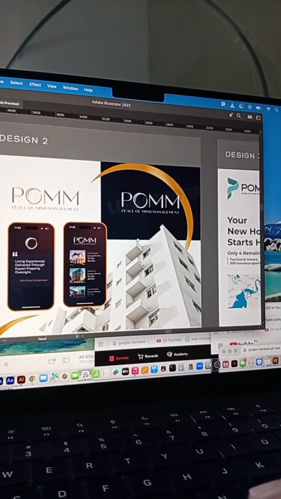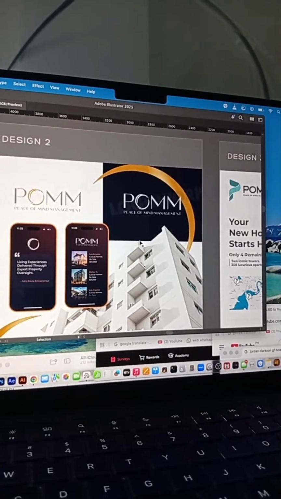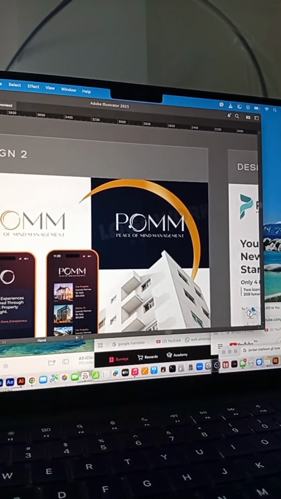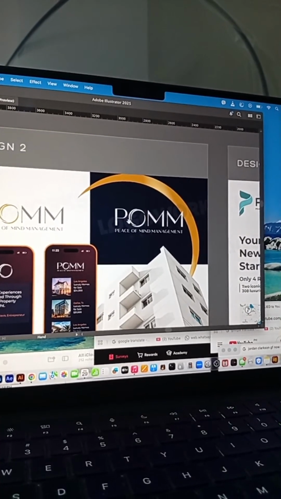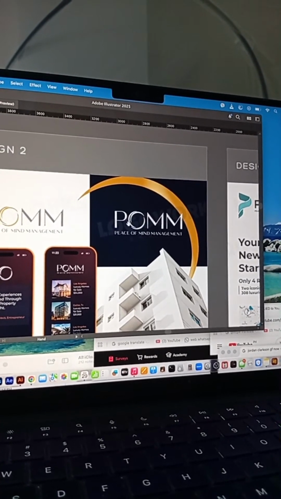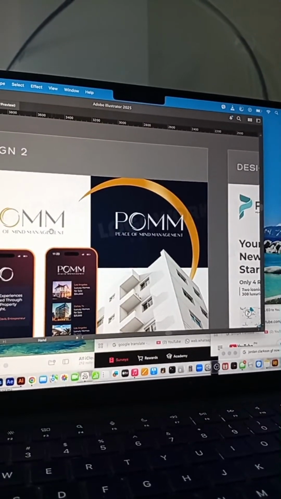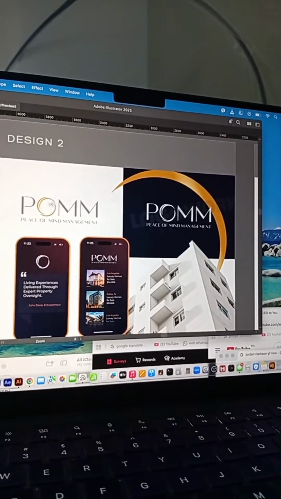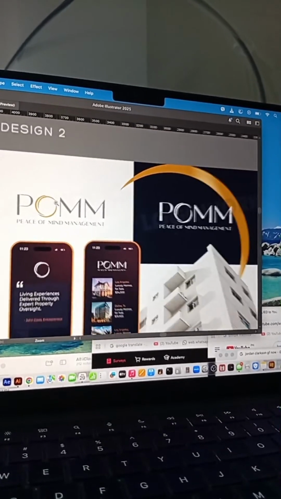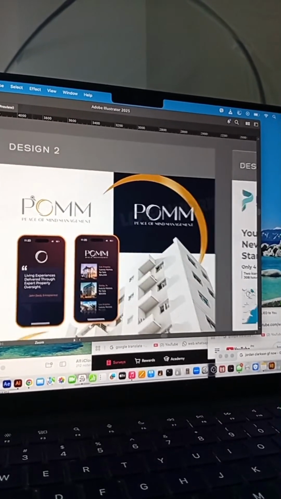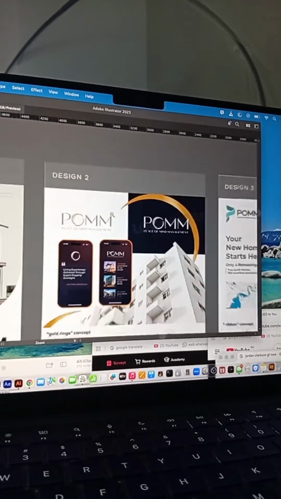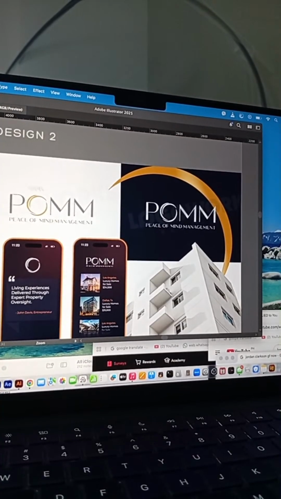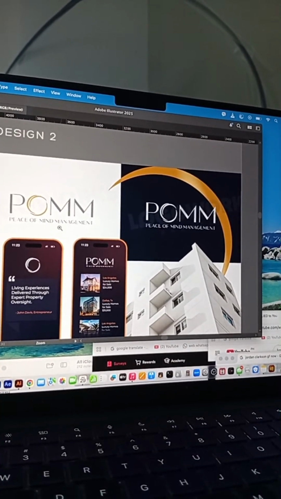So guys, this is design 2. As you can see, the concept is like a ring. Design 2 is like a group of rings, because I highlighted this circle of this piece of mind management.